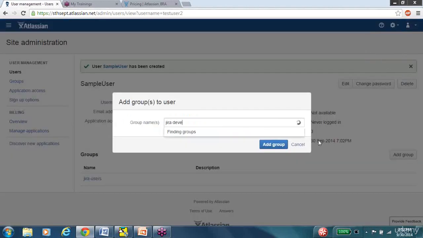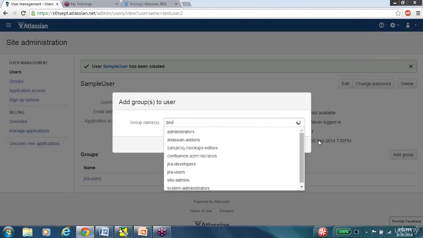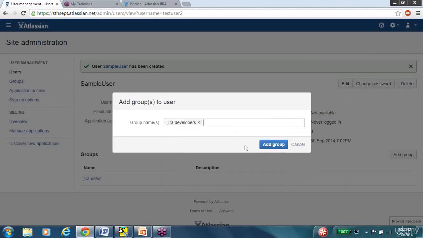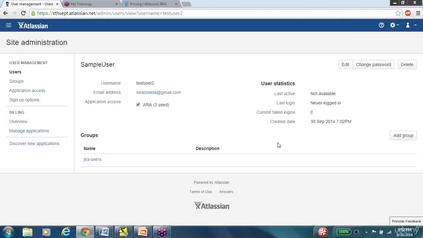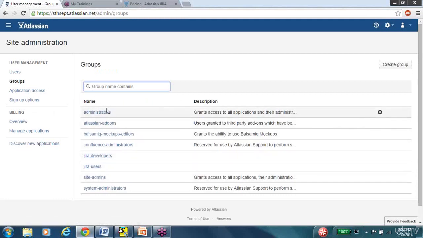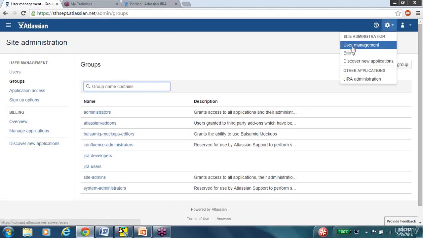So groups is nothing but, there are lots of groups inside JIRA based on which the access permissions are set. Say for example, let me add this group and then I'll show you. So there are these different user groups. So administrators can grant access to all of them. JIRA developers can actually change the statuses. JIRA users can only view things. So different groups will have different access permissions, and the administrator can actually manipulate that, create a new group, remove a group. All of those things are also possible by the administrator.